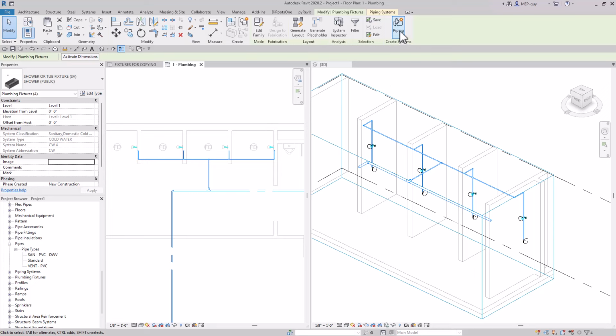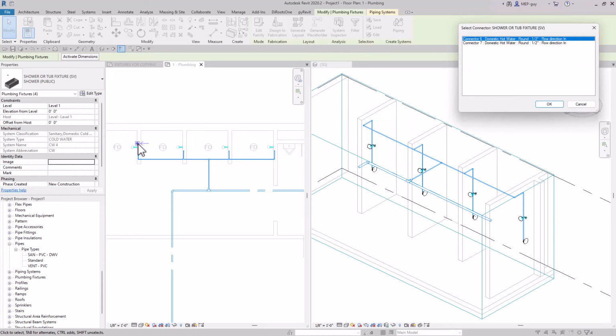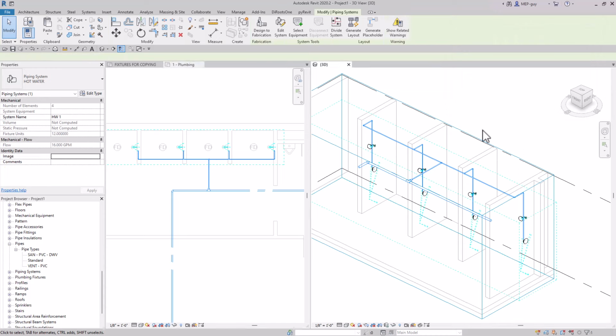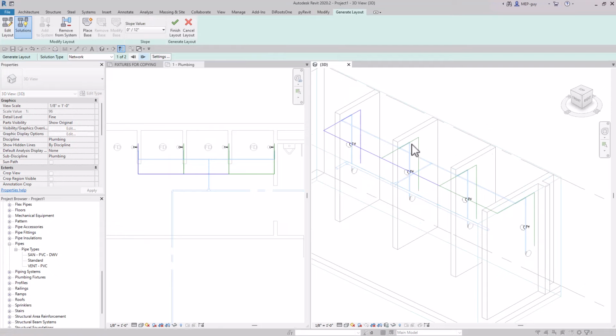So I'm going to go ahead and again create a piping system. And this time I'm going to create a hot water system. We're going to click OK. And then we need to select the correct connector. So I'm going to use the second one again for each fixture, just like that. And now that that system has been created, we'll click into our 3D view and we're going to generate another layout.